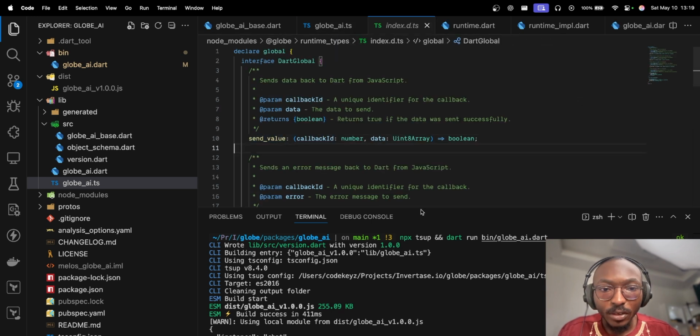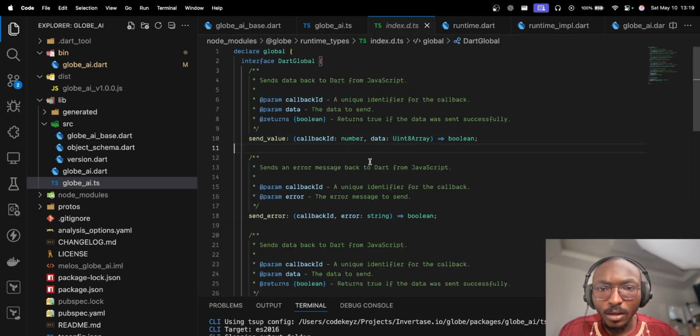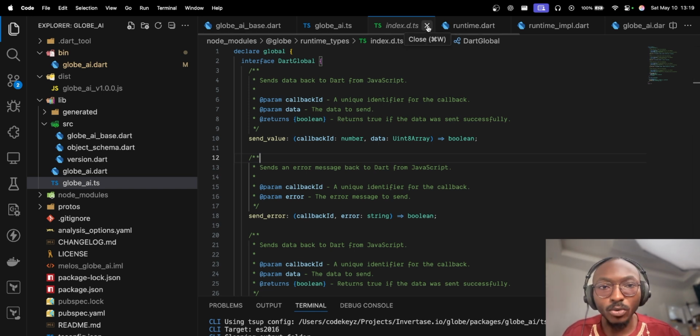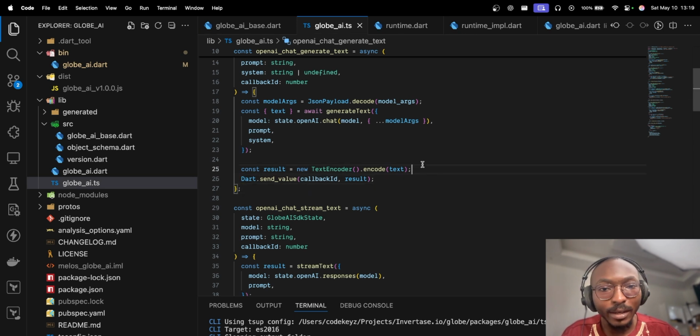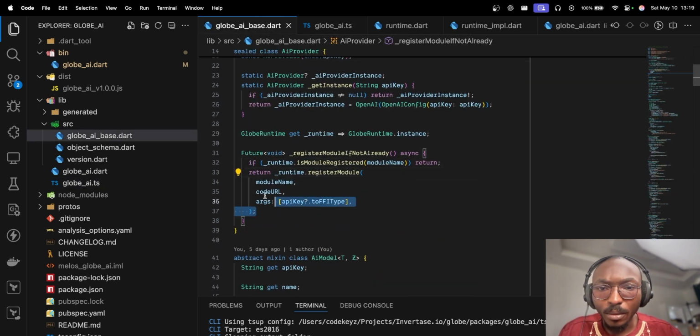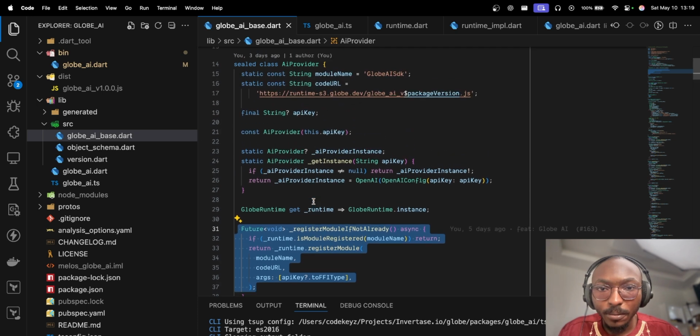So this is just a type definition. The implementation is inside of the runtime. So this is more like you add types to your project so that when you are running it, you don't get this red squiggly lines because your code can't find it. So it's as easy as that. So that's the module registration.